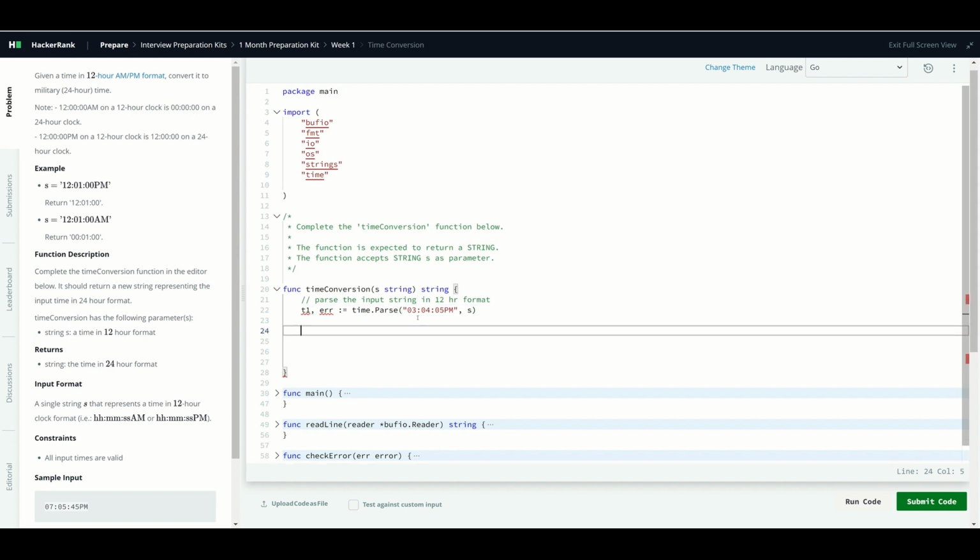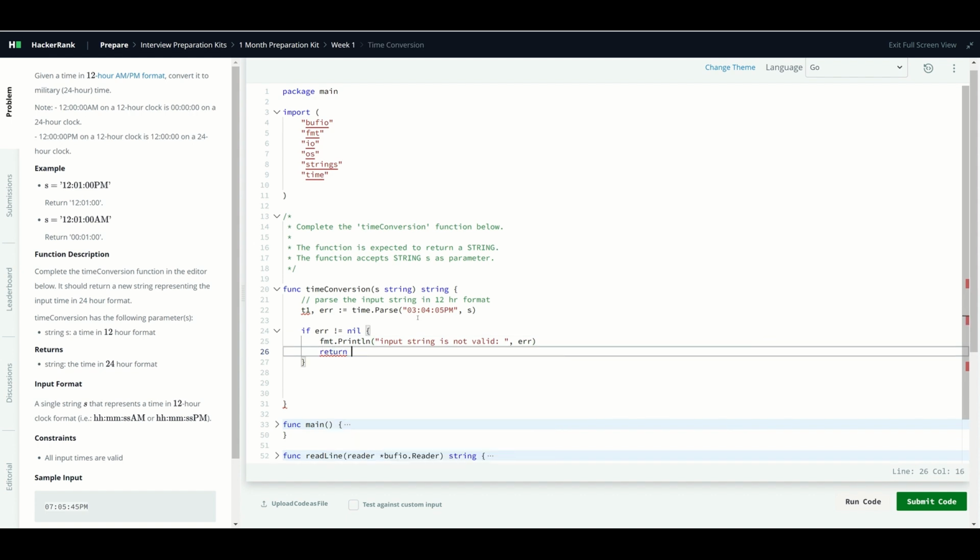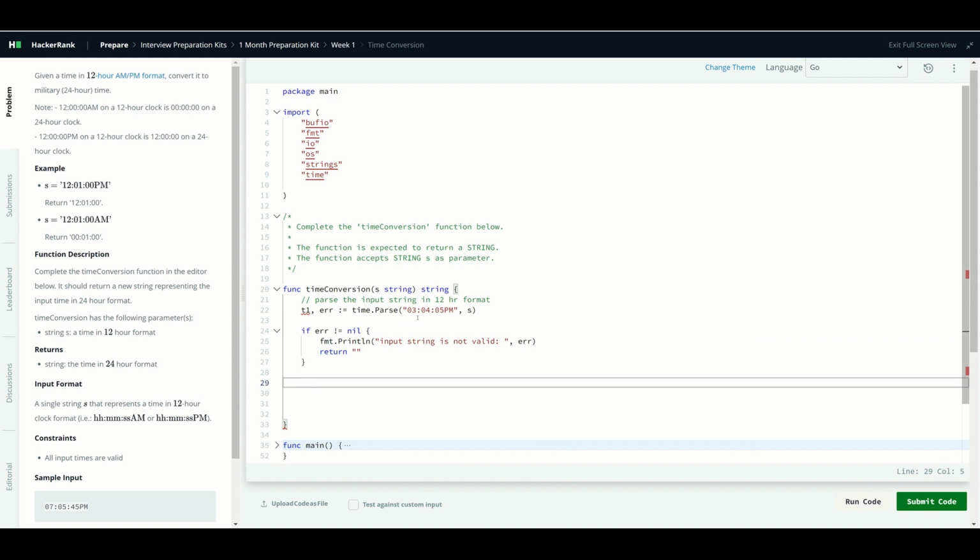Okay. Now, if err is not equal to nil, then there is an error in the input string that is sent. It could be a longer string which is not valid. So we are going to say fmt.Println, input string is not valid, comma, err. And if it is valid, then we will format it in 24-hour format.